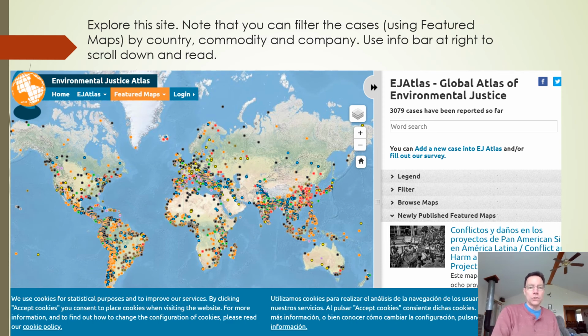If you go to featured maps at the top there, you can filter them by country, so you could zoom in on a particular country, or by commodity like water or minerals or fossil fuels, or you could even do it by company. So you could focus on a particular company like Monsanto and see where in the world there have been environmental justice claims against Monsanto. And then for each one, you could click on a dot and you can read about it in the little scroll bar on the right.